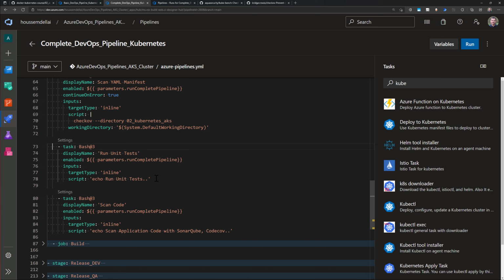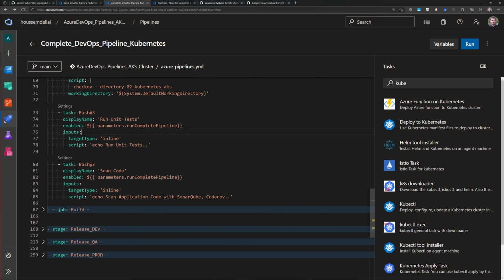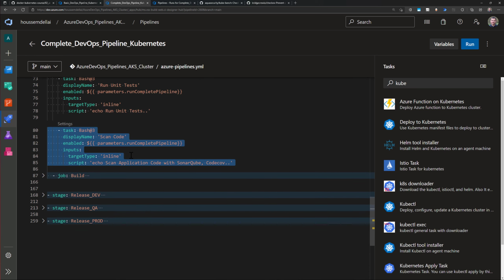After that, here I go to run some unit tests. Because in this demo I don't have unit tests, I'm just putting that task here, so that you can replace it with your unit tests. And then I go to scan the application source code. So again, here I'm doing the same thing. I'm just putting a simple task just to demo that you can put that task in here, and you can replace this with SonarQube, for example.